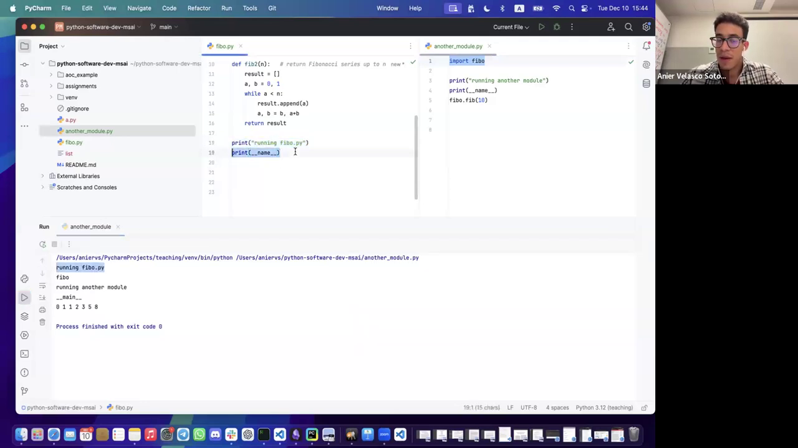And then it prints the name. Because the name of this module is Fibo, you see how it prints Fibo. Then nothing else happens there. So it goes back to another module, and it prints, okay, I'm running another module. And when I print the name, it prints main. And then I'm running this function from the Fibo module.